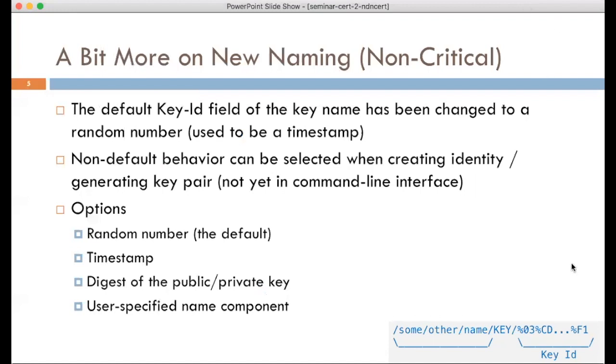Okay, so this part is non-critical. I don't expect this to affect anybody. Maybe it will be a little bit challenging, in some web interfaces, to track down the order of the issued keys, but we should be able to figure it out in some other way.